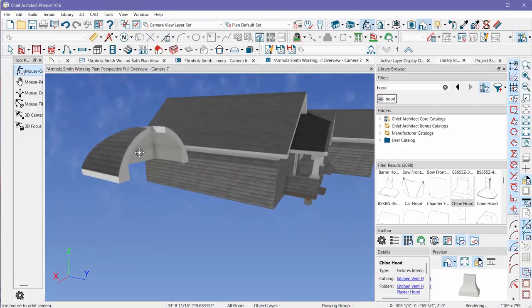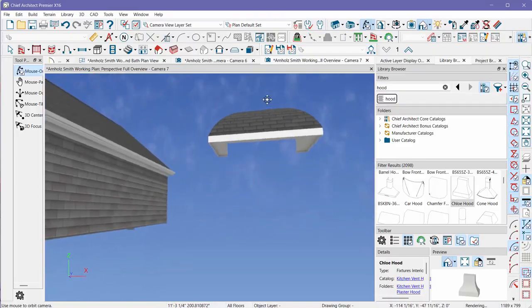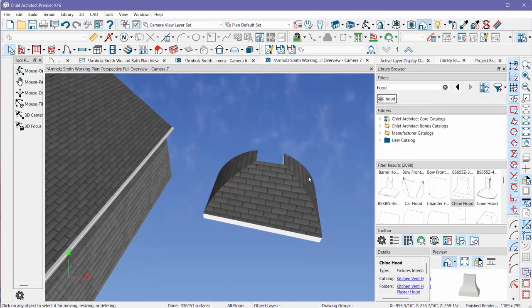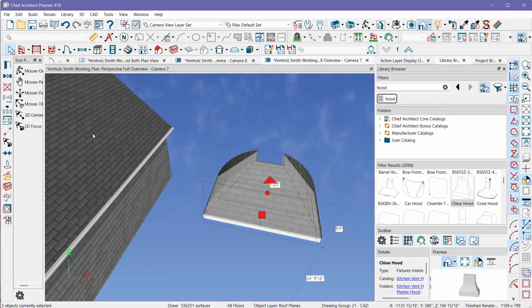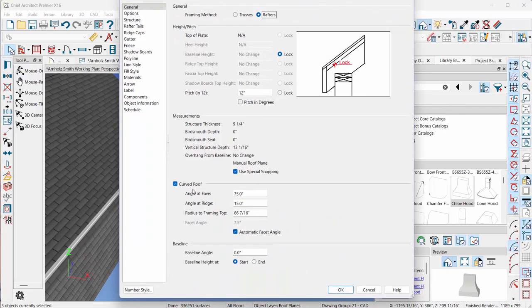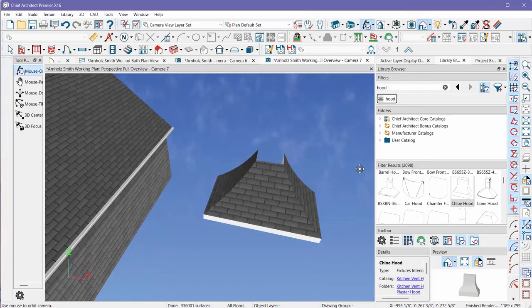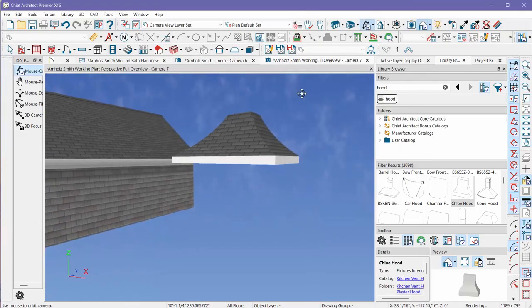And there it goes. And it curved the roof planes. Now it's not curving in the area or the direction in which I want, right? So let's go in there and select all three again, open them up. And in curved roof, why don't we change the angle to 30 degrees? And now we see it's a little bit more common to what we're after.